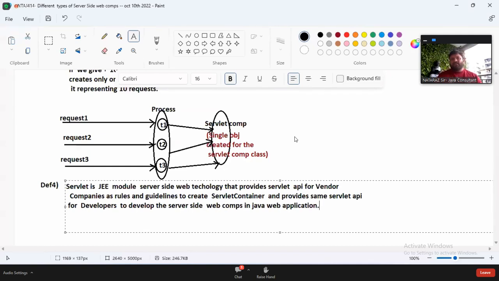Now listen, servlet technology will be used by vendor companies to create the servlet container. The same servlet technology will be used by developers to develop the server-side Java web components, or not.